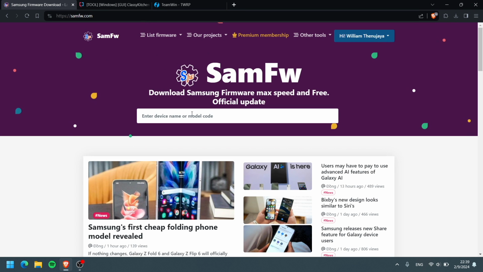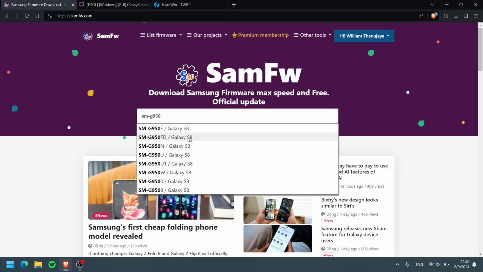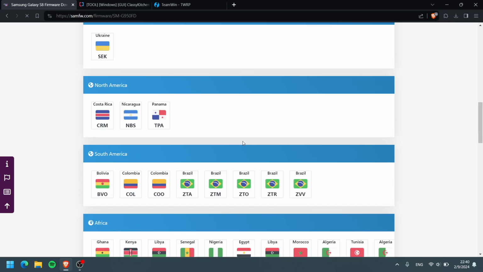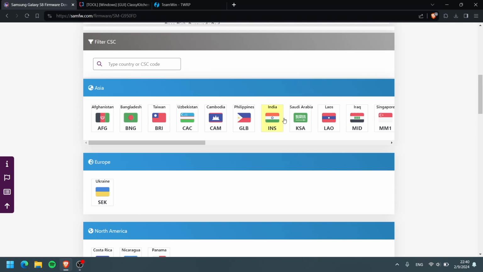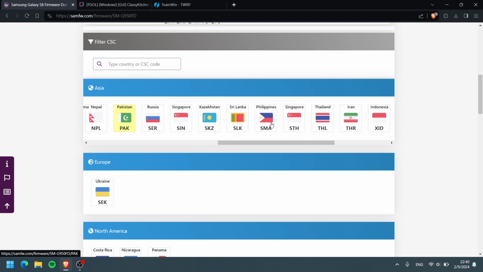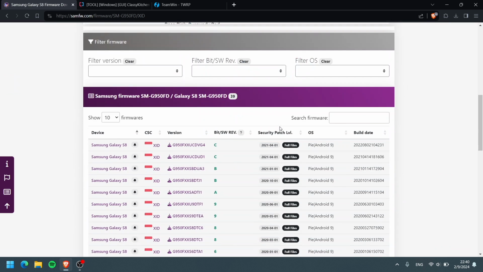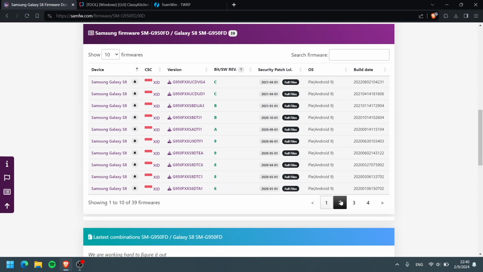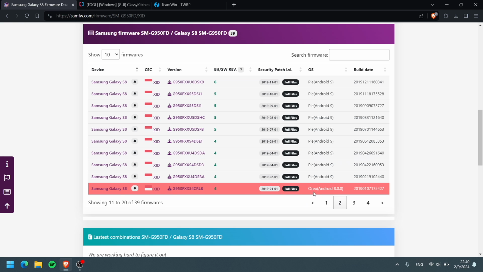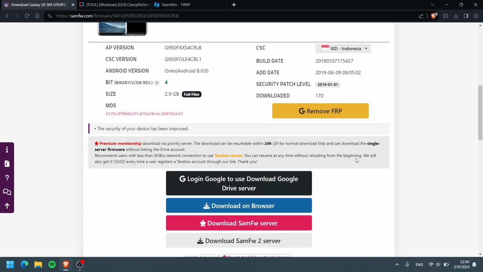We're gonna type in our device here, which is SM-G950FD, mine's the dual SIM model. Now choose the CSC or the region model that is your current firmware here, or your current country. Mine is Indonesia, so we're gonna scroll here to Asia, and Indonesia here, XID. We're gonna scroll down here. You can see here, this is all the Android 9 One UI 1.0 firmware here. You're gonna scroll down here, number 2, and there we go. That's the last version here, which is on Oreo. You guys can download using your Google Drive, and we will get fast download speeds.